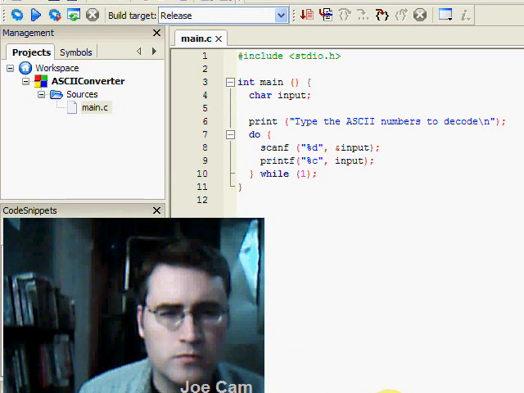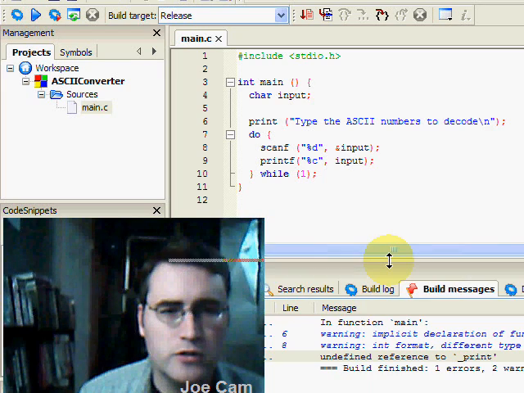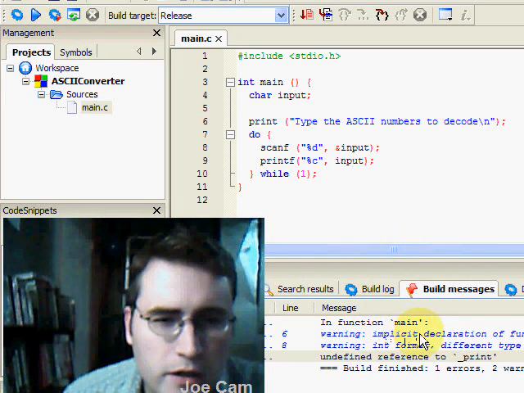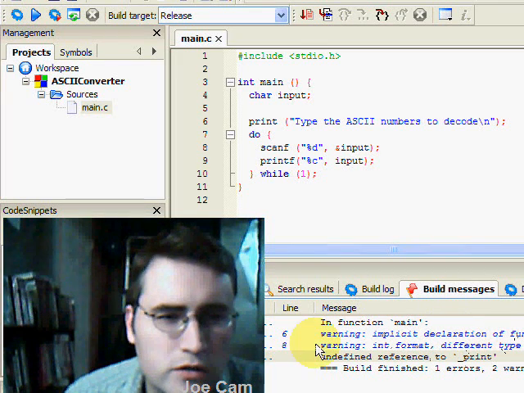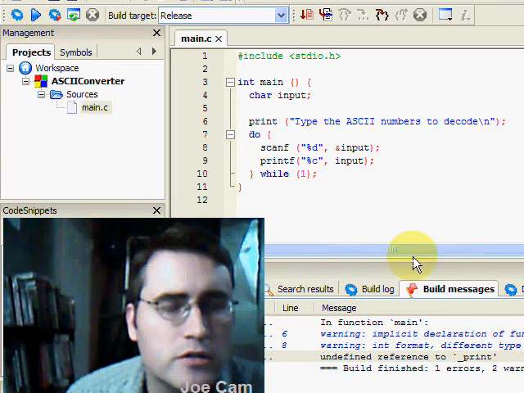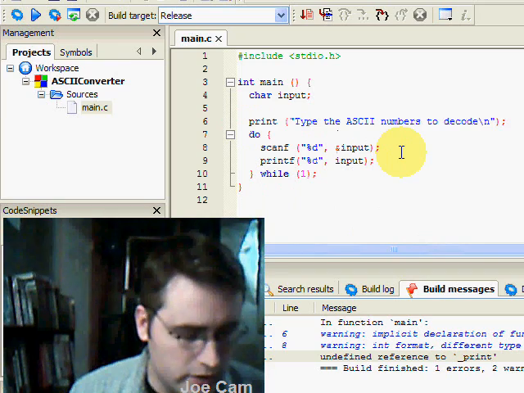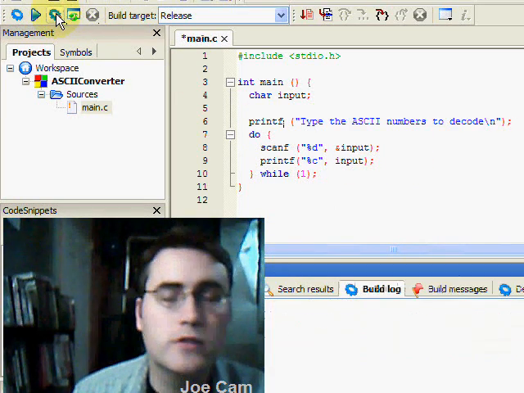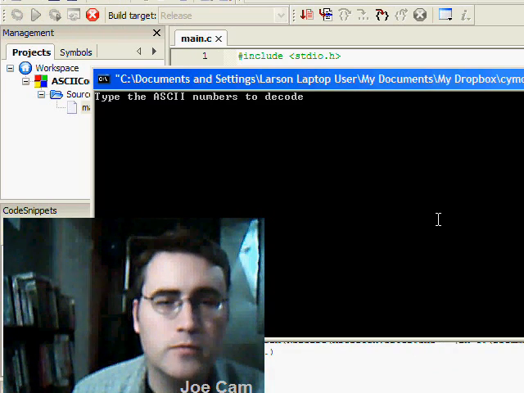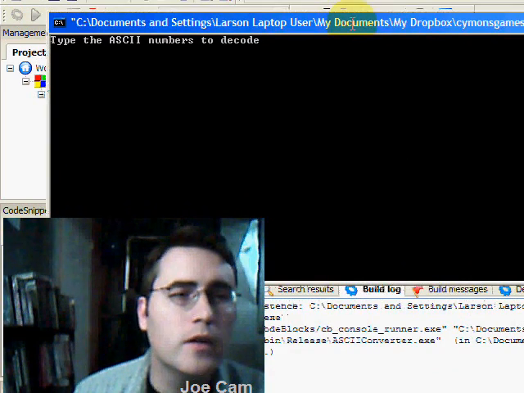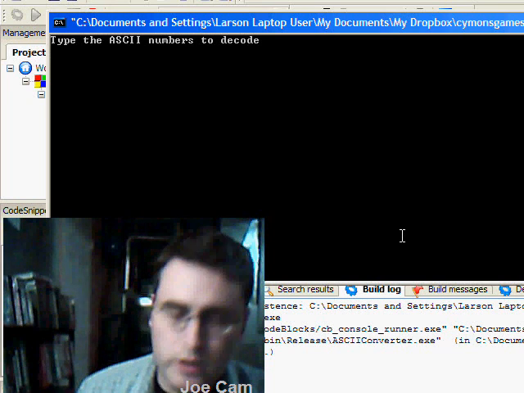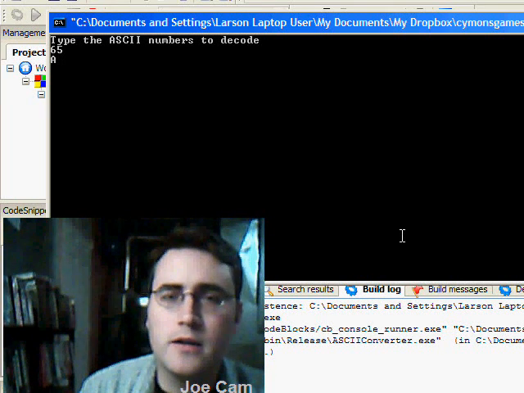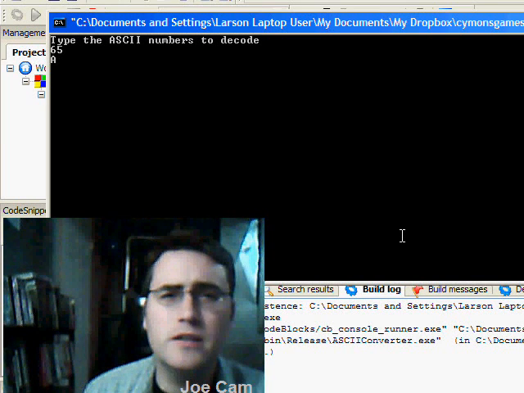That's interesting. I got an error message. It says implicit declaration of function print, and it gives me a line number 6. Oh, well, it's printf, not print. Forgive my typo. Let's run it again and see if it likes that better. Yep, it liked it. And now we're here and we can type an ASCII number 65 and we get the letter A back.